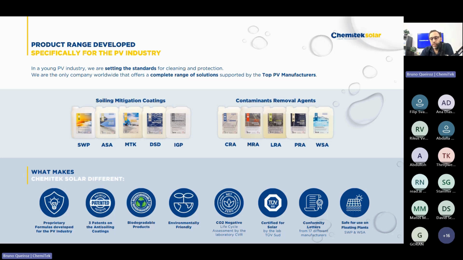We work with TUV Sud to certify the products for solar. TUV Sud is the German laboratory that certifies the panels themselves, so they are quite knowledgeable on panels, light transmission and power output. They are the lab to go to make sure that our products are safe for all materials and do not interfere with light transmission. We have all the products certified by them.